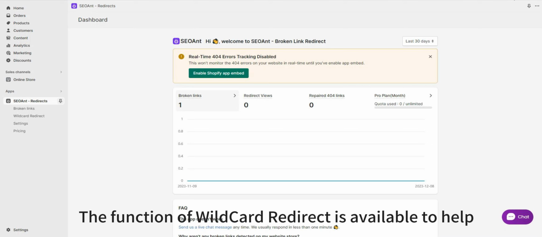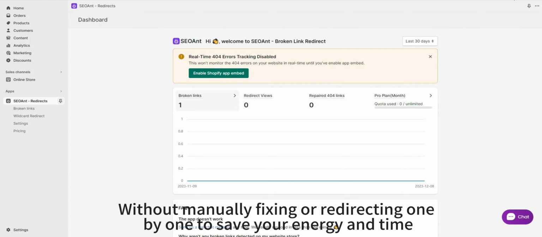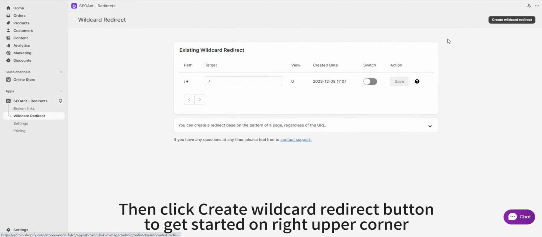The function of wildcard redirect is available to help you create rules to automatically redirect 404 pages to target pages without manually fixing or redirecting one by one, to save your energy and time. Click the Wildcard Redirect option first. Then click the Create Wildcard Redirect button in the upper right corner to get started.